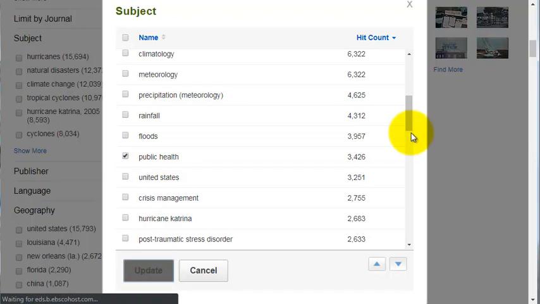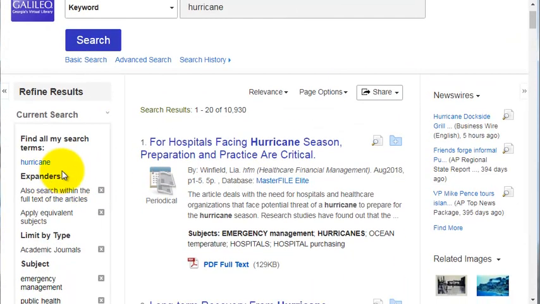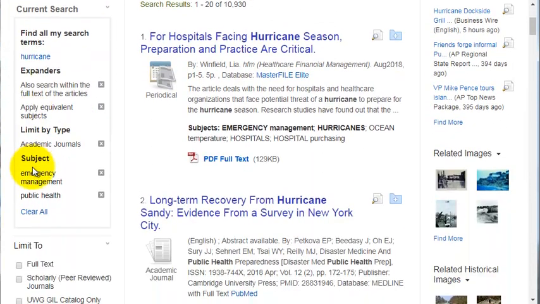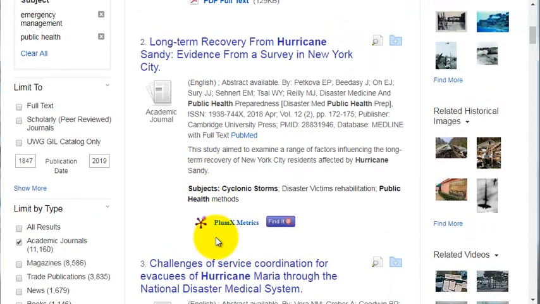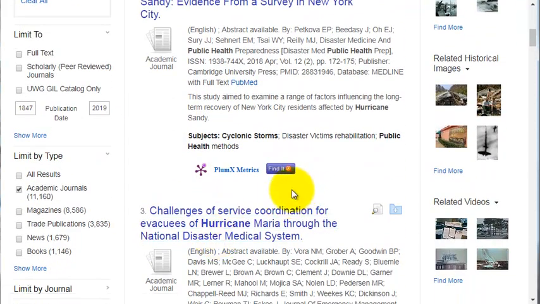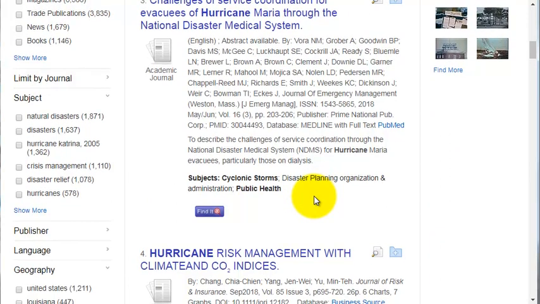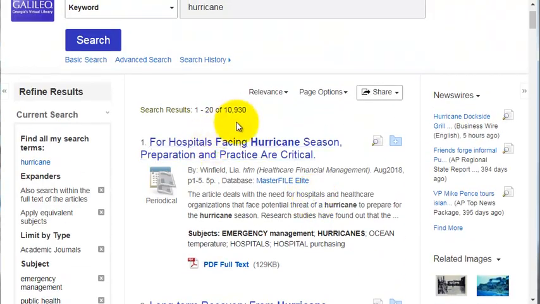And when I choose Update, now I am getting things that have to say hurricane. They must be an academic journal, and they must have the subject heading of emergency management and public health. And I can get a list of results here, which went from 200,000 to 10,000, but at least I know that these 10,000 have a lot more to do with my topic and my interest with hurricanes.